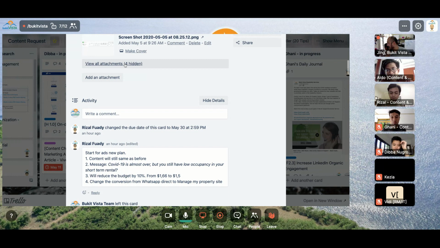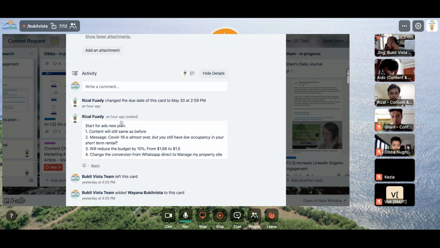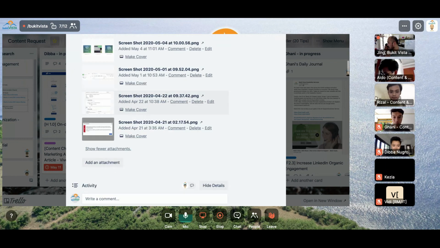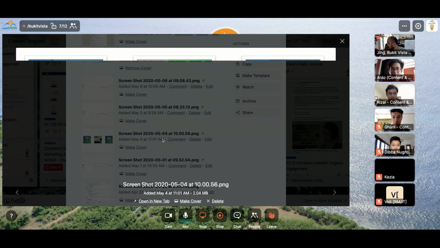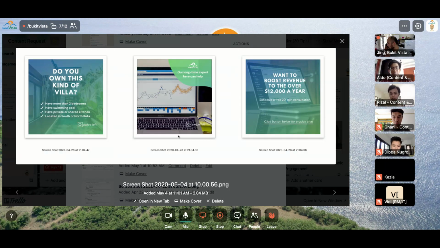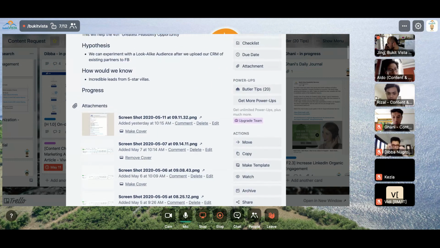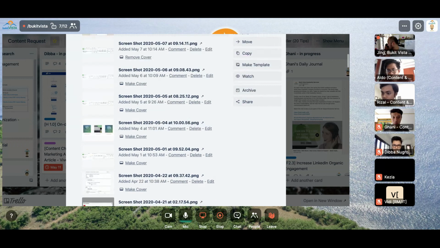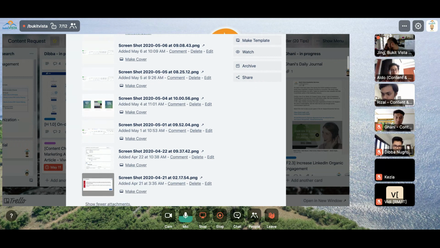Maybe I'm still doing an experiment with this. And next, change the conversion from WhatsApp direct to the management property site. If you have any feedback or comment, please write it down. And then Ryan, maybe you have some update from this. Do you have any updates on your side about finding new 5-star villa properties?